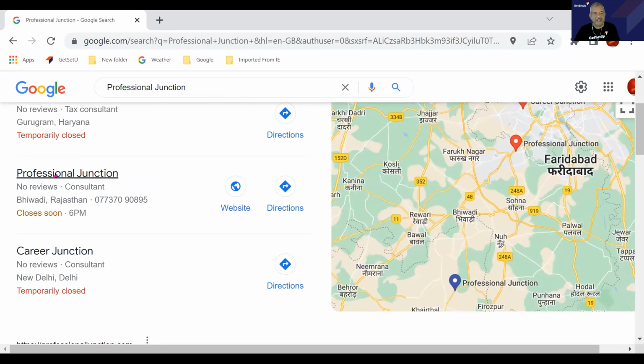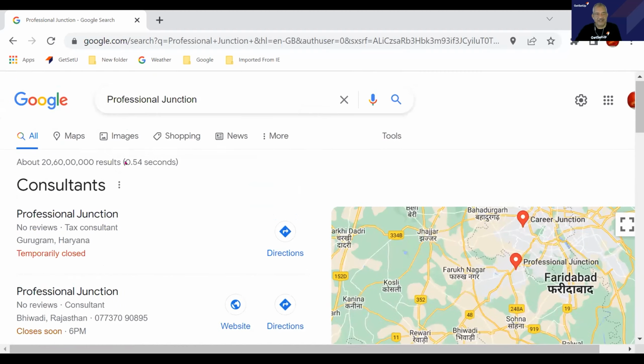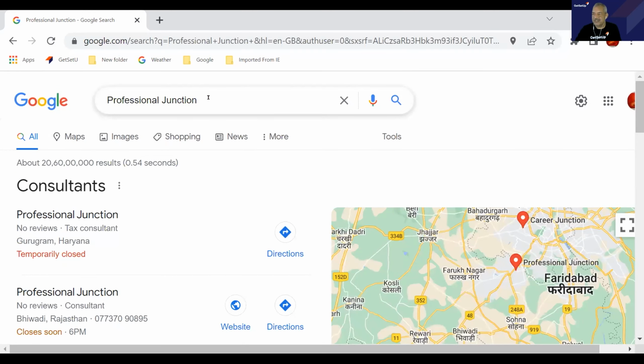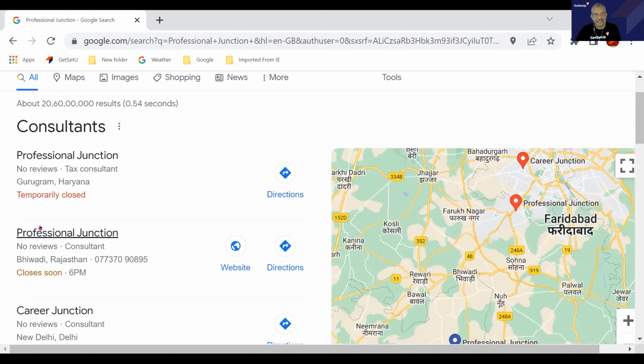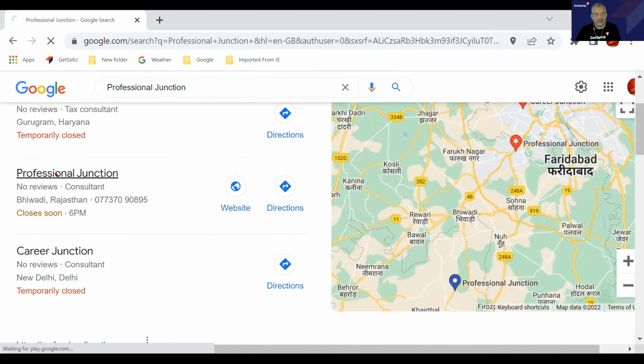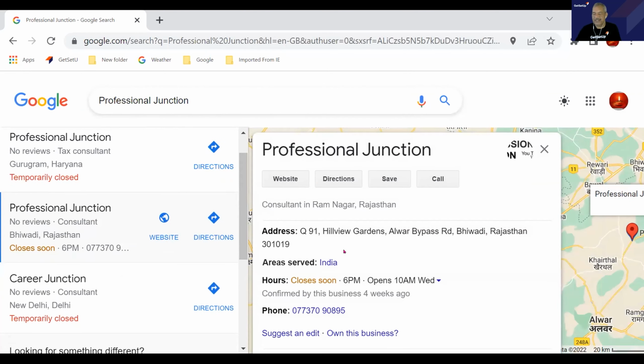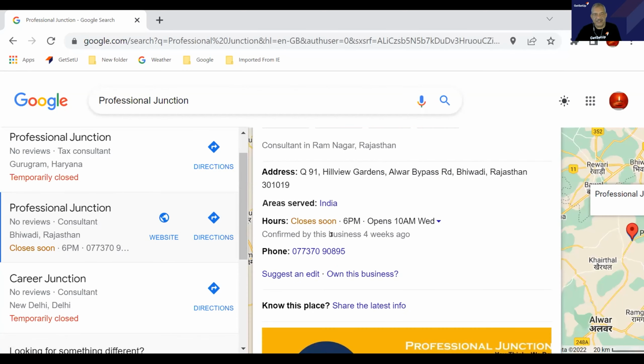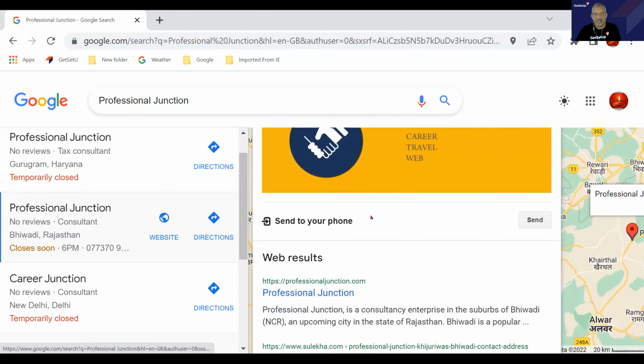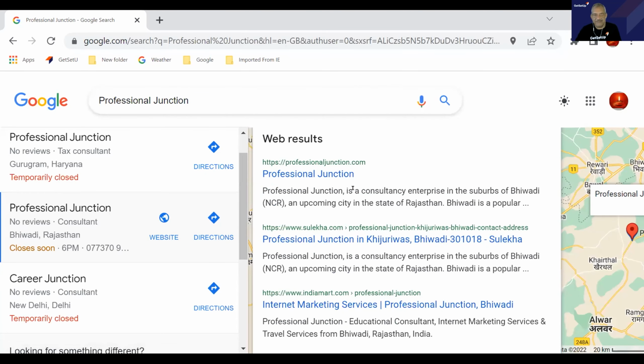Now you see here, I searched for Professional Junction in Google search, and it takes me to my website, to this service here. But if you click on this, it will take you to the map. It says this is Professional Junction. This is their website.